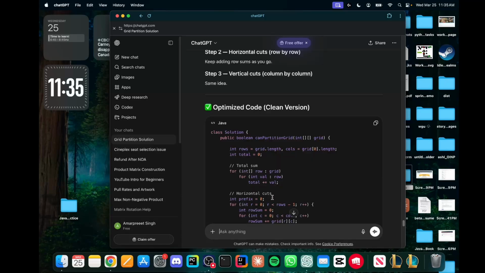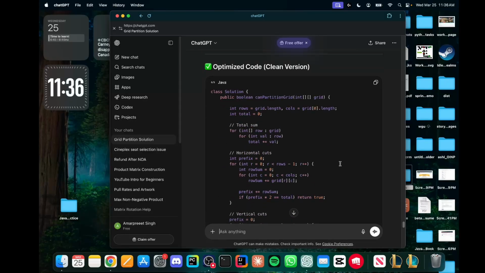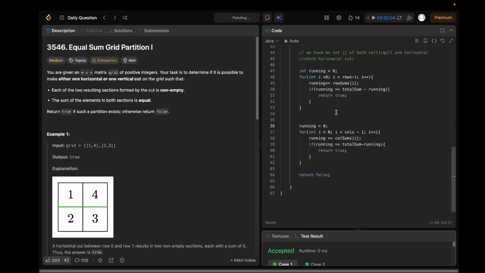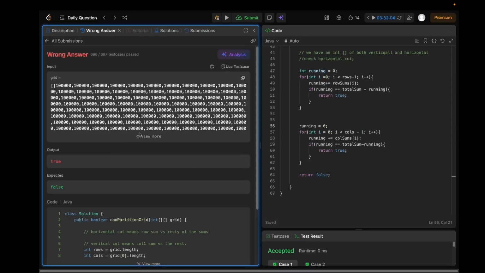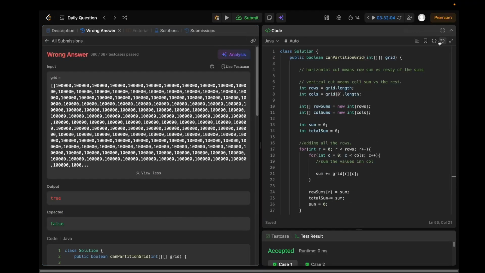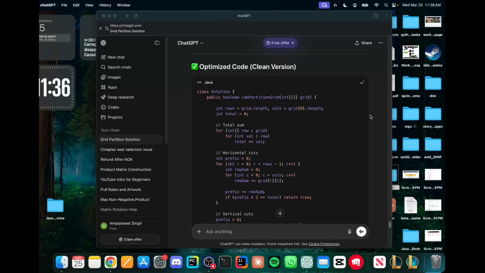Row is equal to grid.length. Okay, for int value, total sum, for each row in grid, add the value. Okay, this will get the total value. I see. I will submit this, but it's probably not going to be as optimized. Okay, so let me reset it. Let me paste this one.